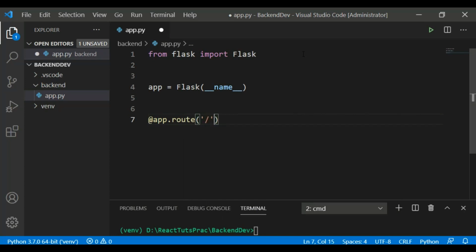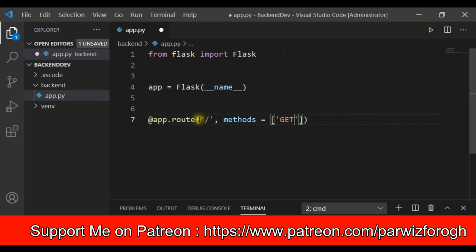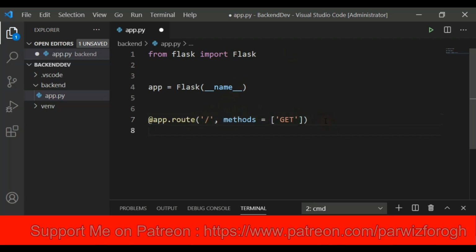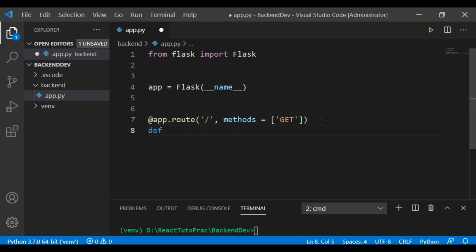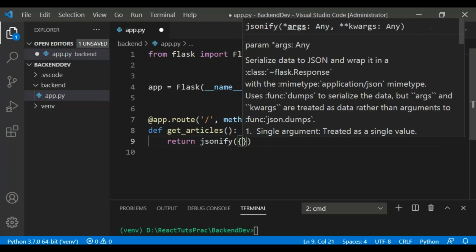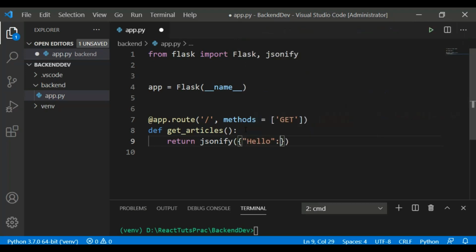So we're going to just use index, and we can just give methods. Now by default, if you don't give any method, that's get. But we want to give it explicitly. And after that, we're going to just say def get, or for example we can just say def get articles. Now first we need to import jsonify, and in here we can return jsonify, and we can just say hello world.